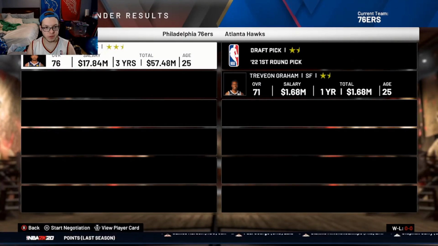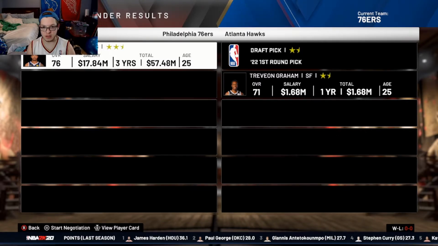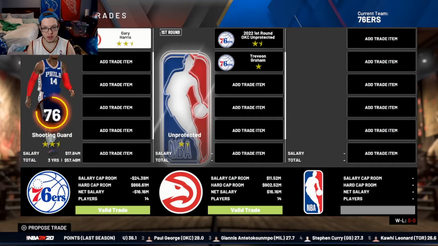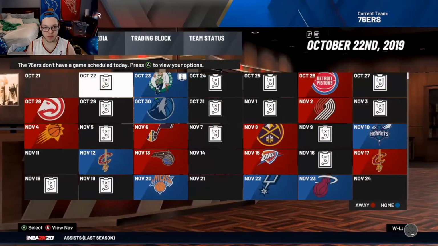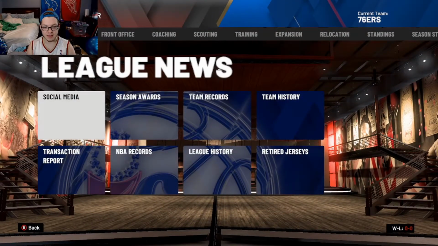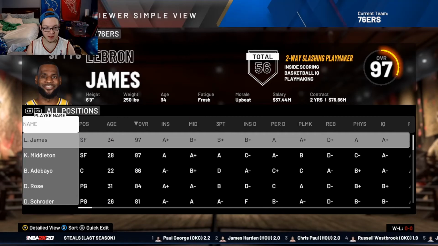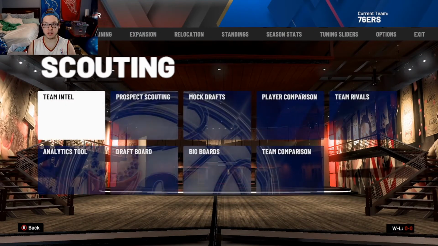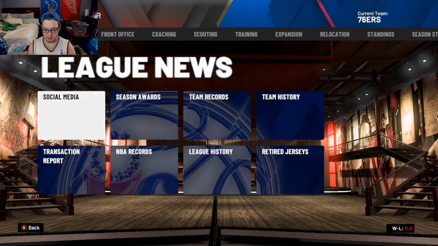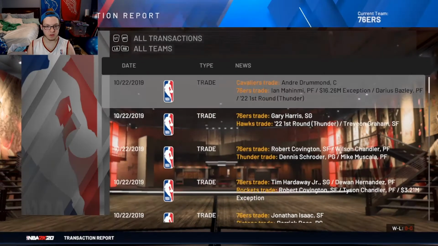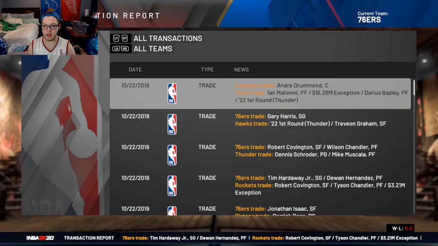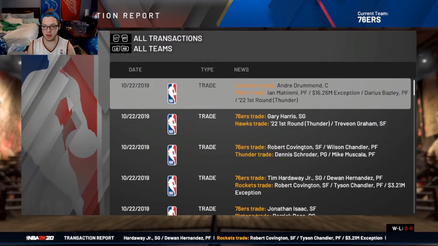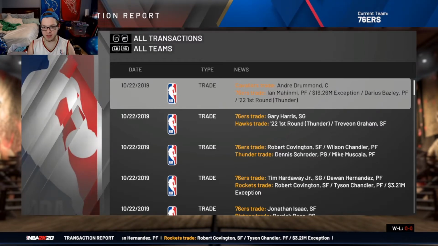Gary Harris is getting paid like $18 million, and we don't have many draft picks, so we are going to pick up that draft pick. We have a lot of seconds, but we don't have firsts, so that was basically just to get off his contract. We traded for Andre Drummond. We gave up Ian Mahinmi, Darius Baisley, I think, and a first. Oh, transaction report. There we go. Yeah, Andre Drummond for Ian Mahinmi. We had to put in a trade exception, then Darius Baisley in the first round.